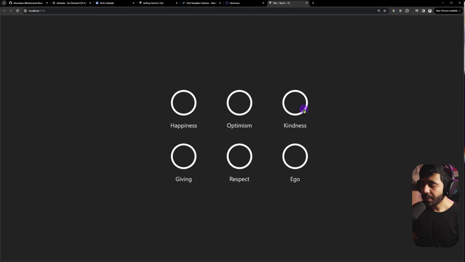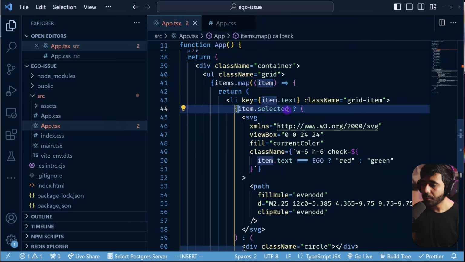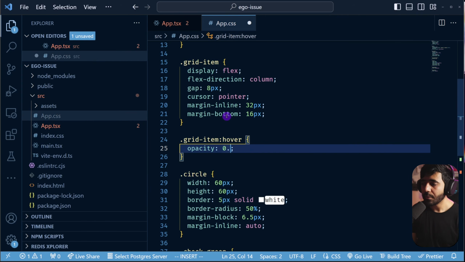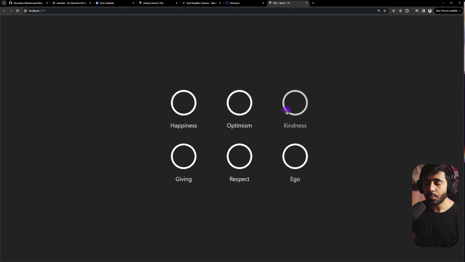Now, when we mouse over, you can see that we have the cursor pointer there, but there's no visual feedback on if the item is actually being hovered. We can do better. So we are going to go to our app CSS and we're going to say whenever a grid item is hovered, we are going to set the opacity to 0.75. Now you see that the visual response is much better.